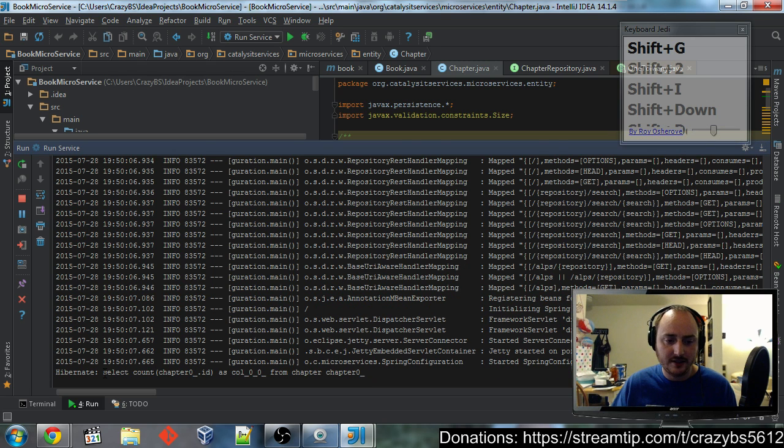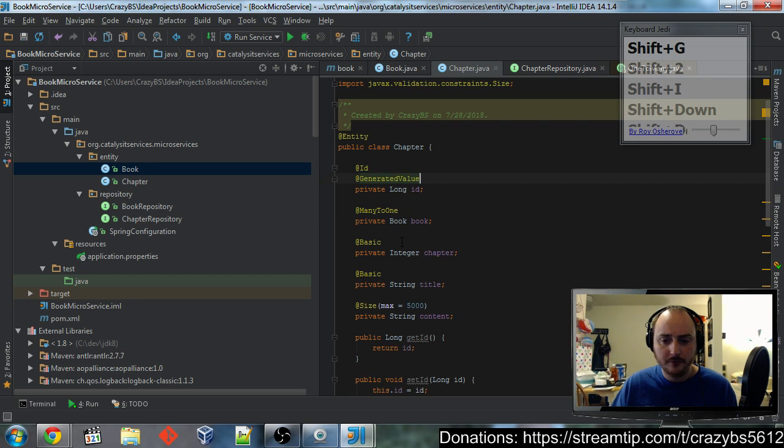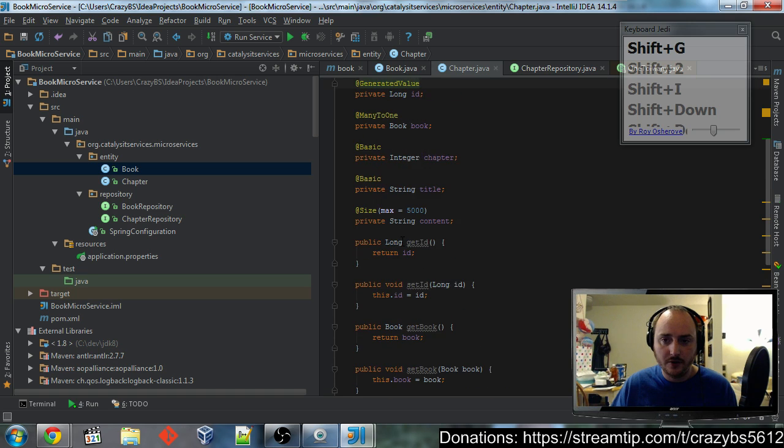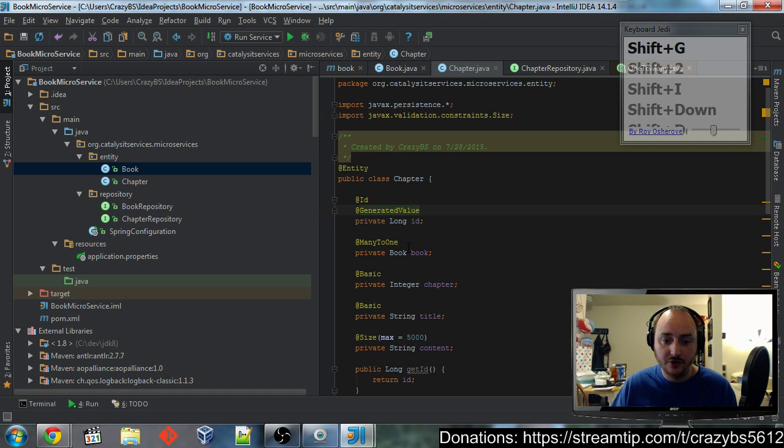And you can see I selected chapters there, so it's showing me the SQL for that. What to show in a webcast? What would be interesting to any of you?